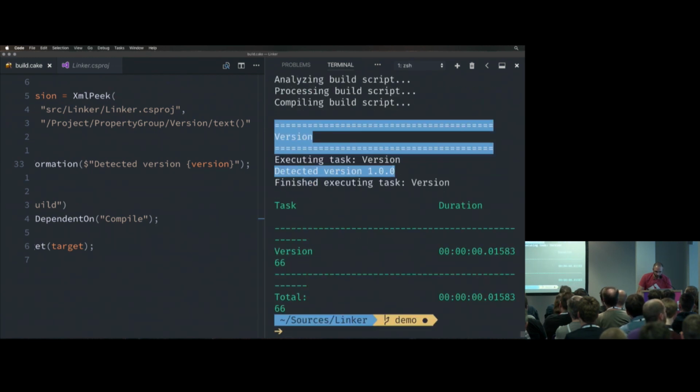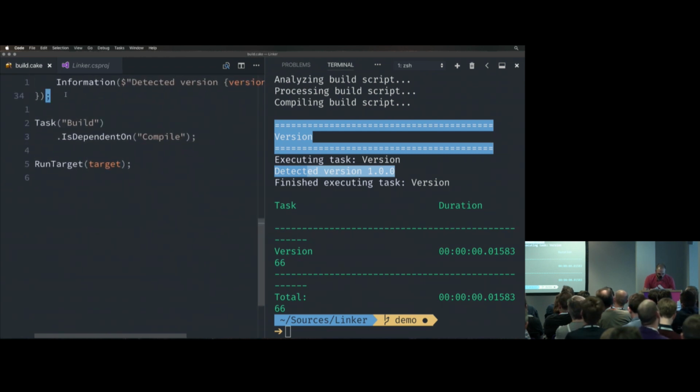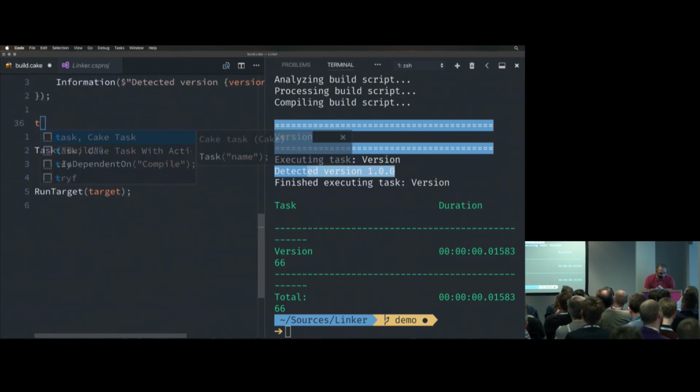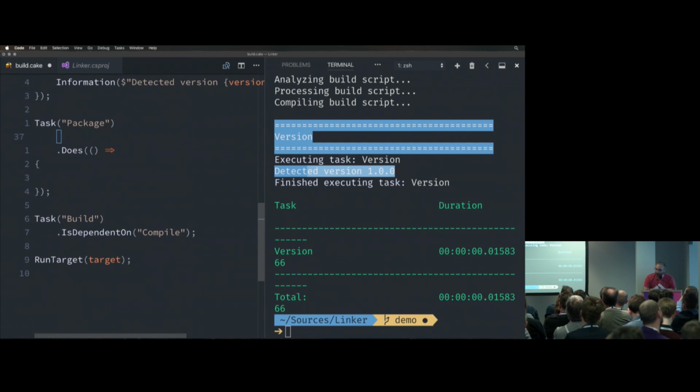And there you go, exact same result. All right, moving on. Now it's time to publish this thing. So let's once again define another task with an action. Let's call it package. What do we need before we can package? We need to compile, yeah, and version, yeah. We need these two things.